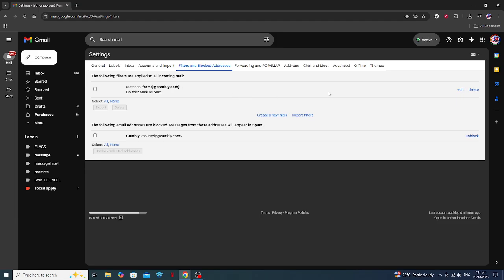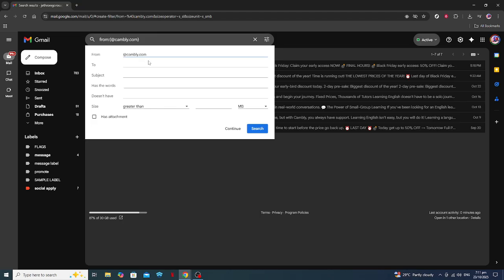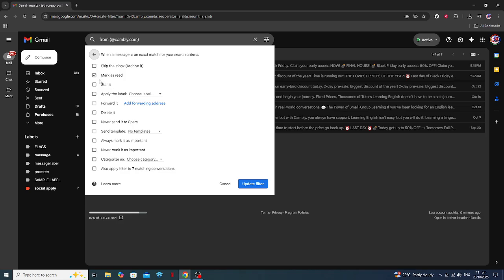Scan through your list of filters until you find the one you want to edit or delete. If you have many filters, take your time to read through them to ensure you're selecting the correct one. If you wish to edit a filter, click on the Edit link next to the filter you want to modify. This will take you to a screen where you can adjust the criteria for that filter. You can change things like the sender's email address, subject lines, or keywords that trigger this filter. Once you've made your desired changes, click on Continue, then review your changes to make sure everything looks good. Finally, click Update Filter to save your changes.